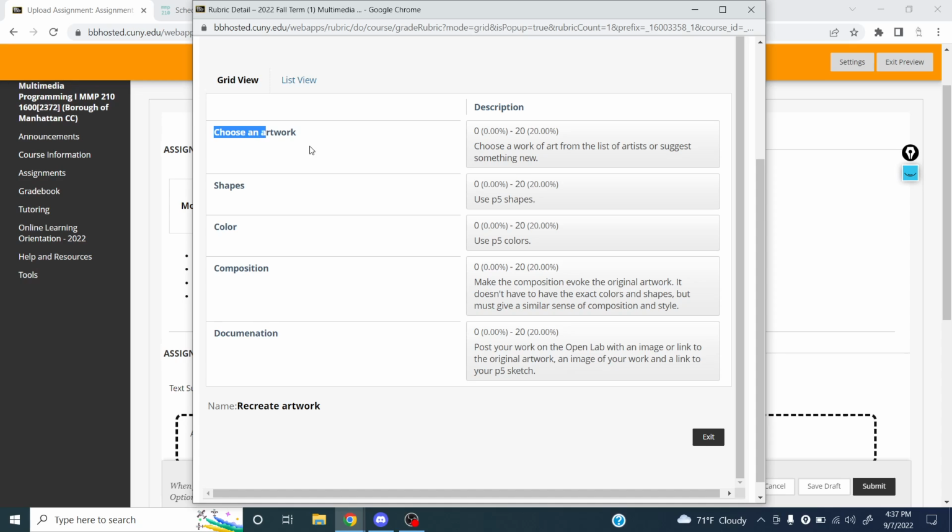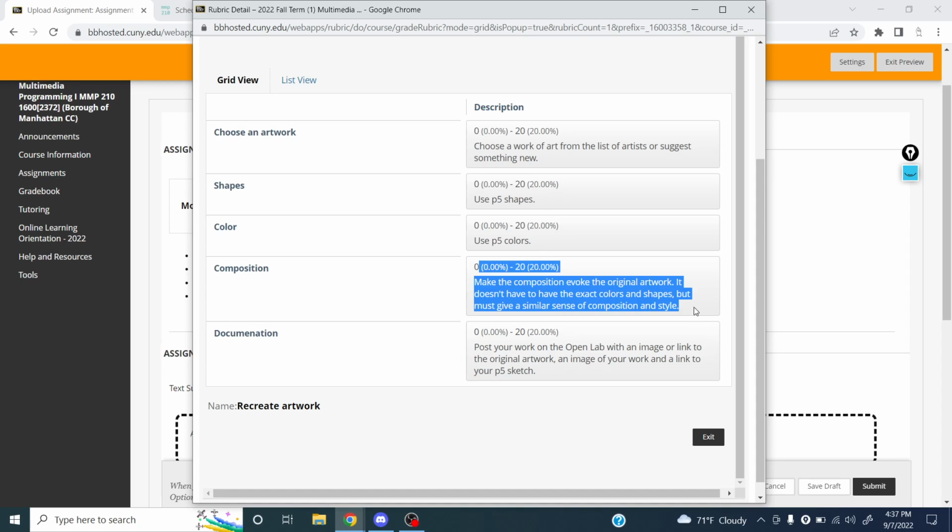So choose an artwork. So you get 20 points for just choosing an artwork. That's pretty easy. You get 20 points for using shapes. You get 20 points for using colors. You get 20 points here for the composition. So this one is the only one that's a little bit subjective.